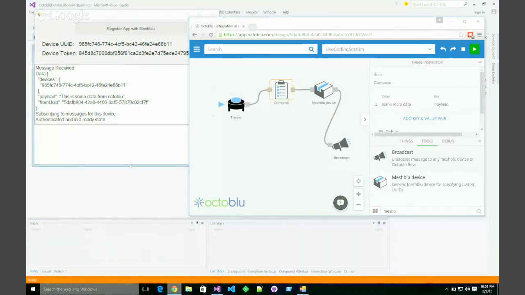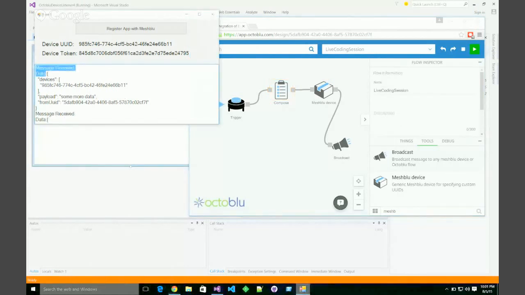And then if we execute the workflow again, you can see that we actually got another message received with the data, and our payload here is some more data. So you can see that we're connected to the application via the workflow, and we're sending messages back and forth.